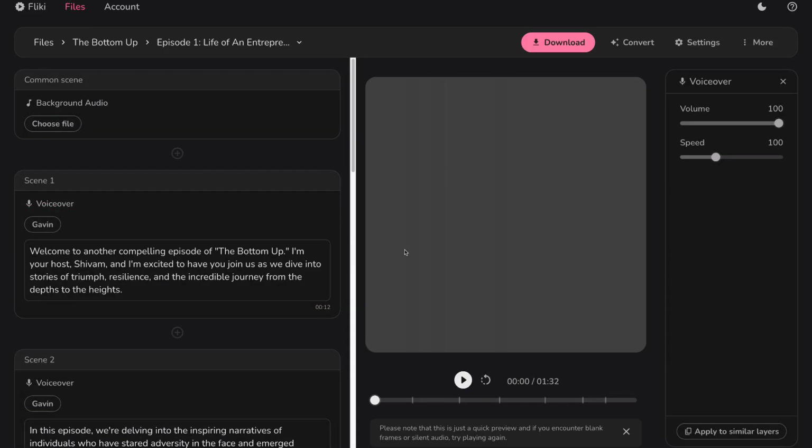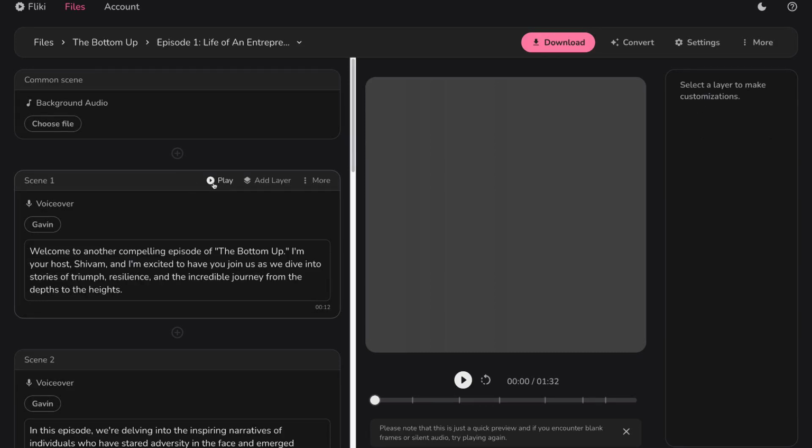To listen to the scene, hover your mouse over the top right of the scene to find the play button. To listen to the entire script content, click the preview button in the bottom audio player.